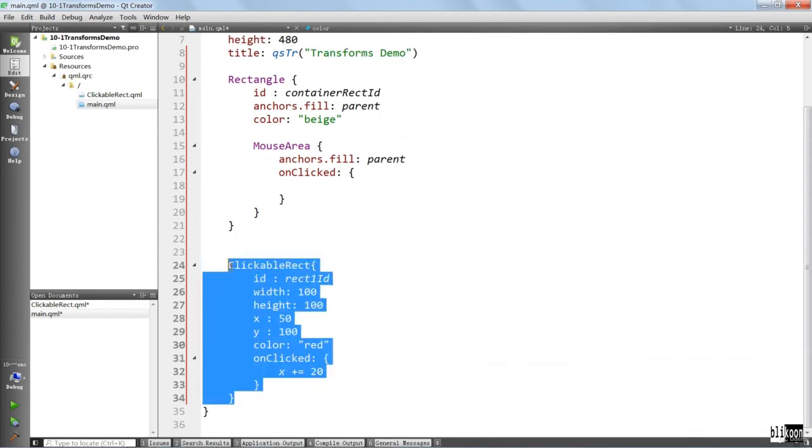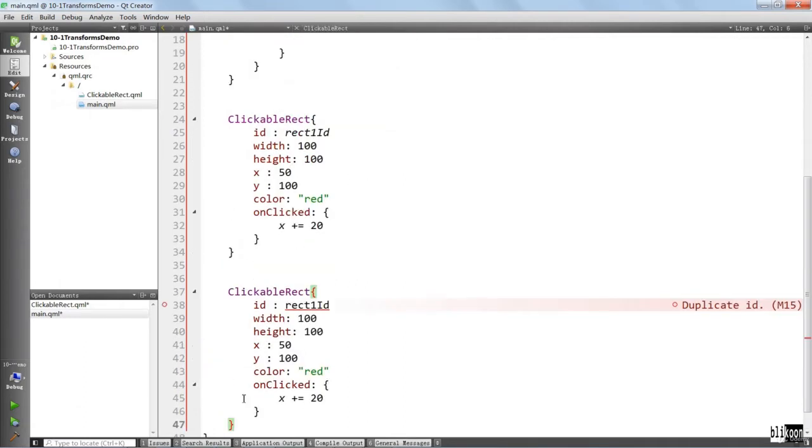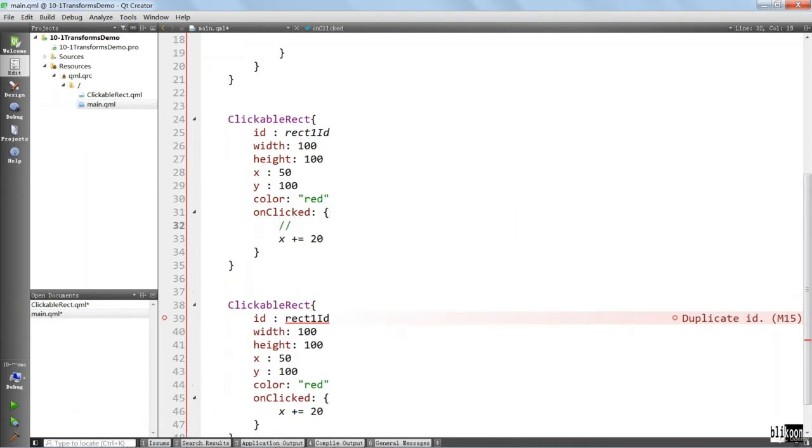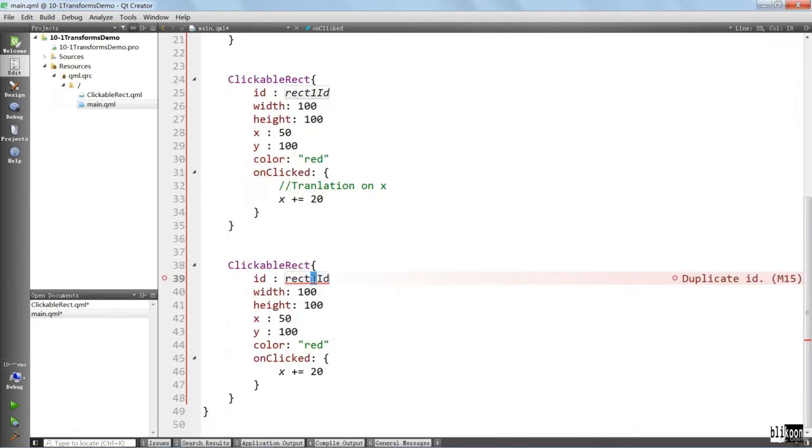We want to copy this rectangle because it's going to be mostly the same. We are just changing the transforms that we do when we click. Here we are doing a translation on X. This is going to be rect2Id. We want to put this at an X of 250 by default. And when you click it, we want to add on its rotation property. Okay, we want to add to the rotation angle. We're going to add 15. We're going to see how this looks. And the color is going to be green.